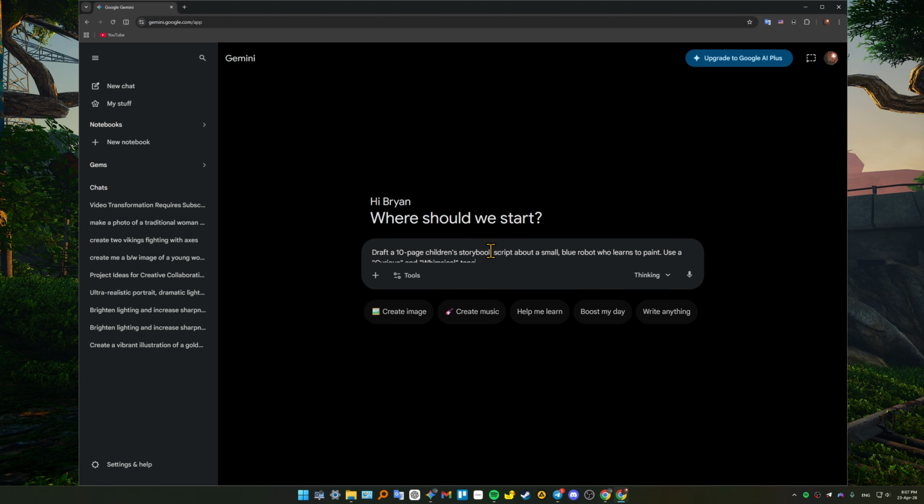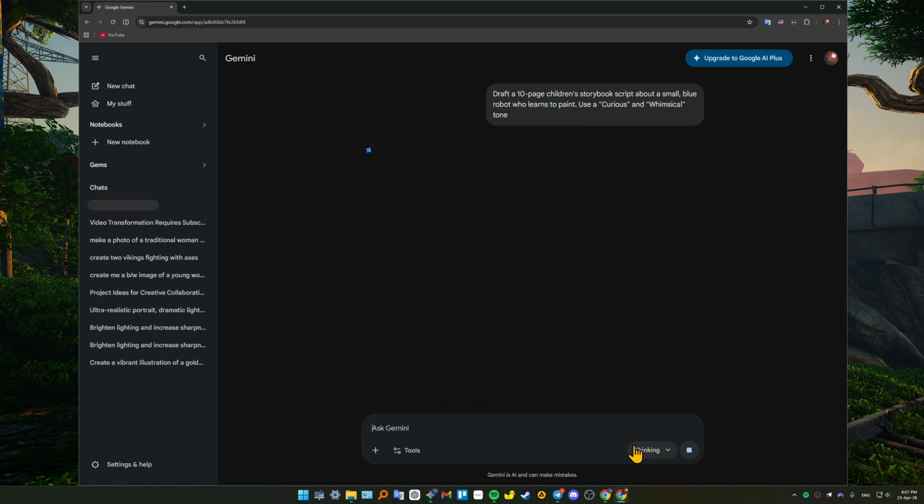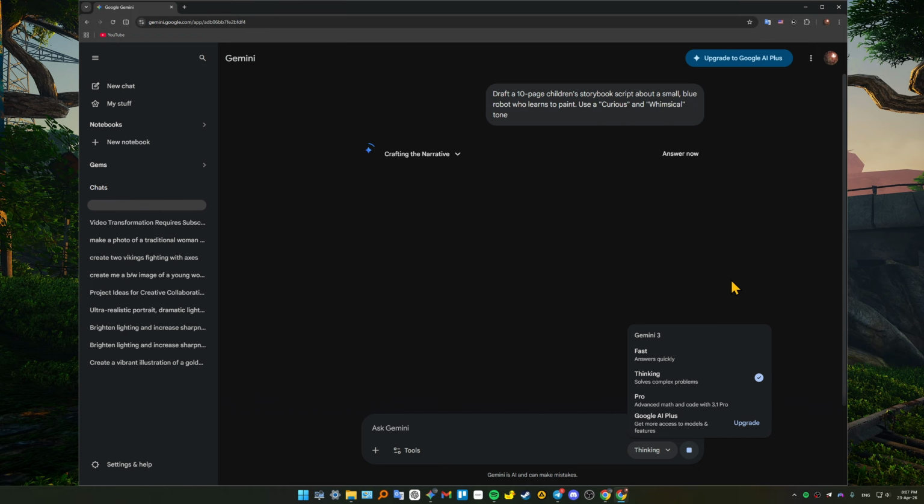So the first step is going to be just using a prompt to generate the script, as you can see, for the storybook. And after that we will just switch to the create image tool, or from here as well you can do it, and then we will create the actual visual for it. So just choose the thinking model. It's a little better. I mean, I would actually say way better than the fast.